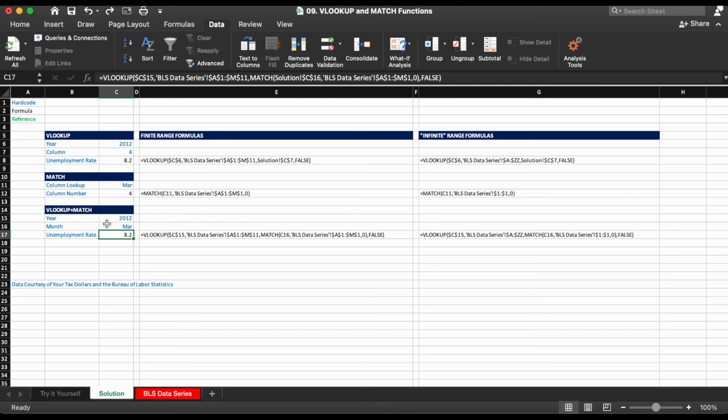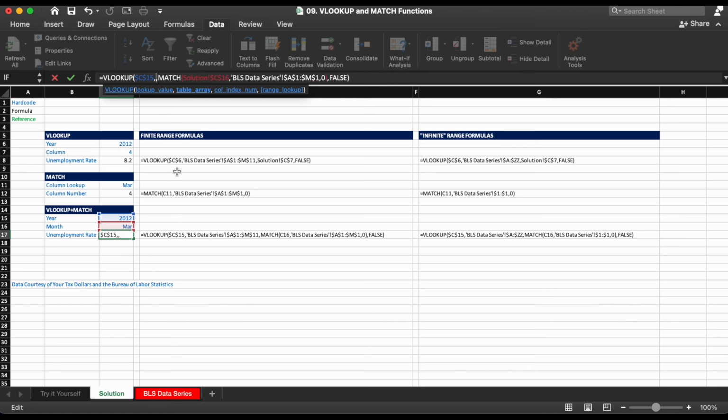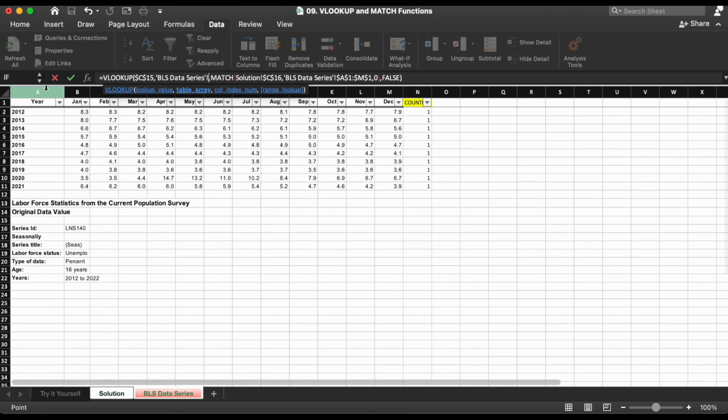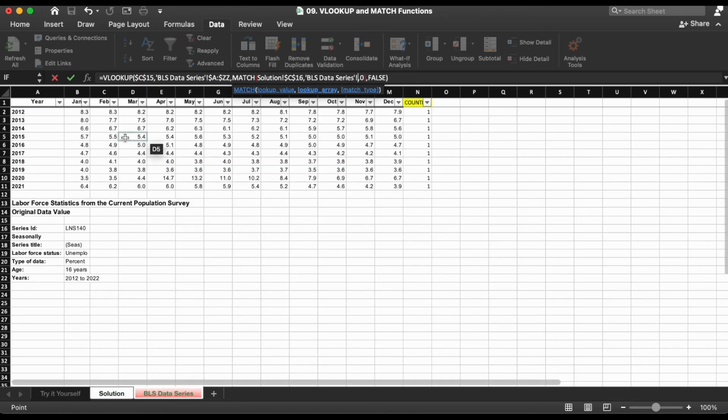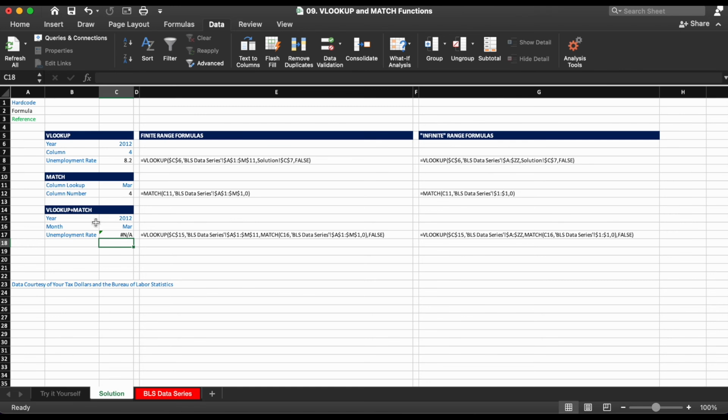And now we are going to do the infinite range version. So again, very, very simple to do this. We're going to highlight A1 through M1. We're going to delete that out. Go to our BLS Data Series tab. And then we're going to do A and then Z. I will do ZZ, F4, lock that in. And then for the match portion, same concept, delete out what you have in. Back to the BLS Data Series tab, and then select all of column A. Lock that in. And then we'll hit enter.